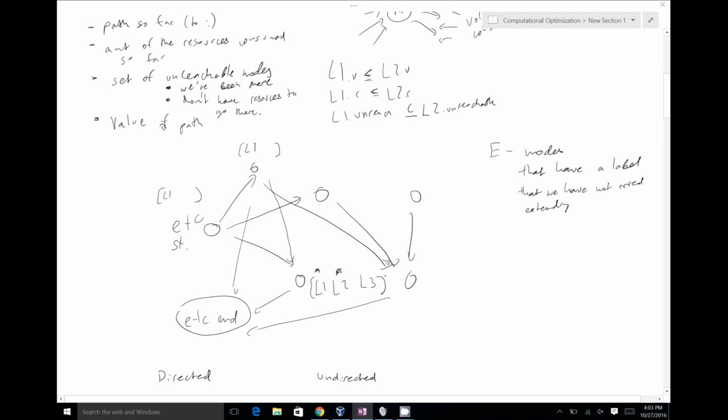I extend L1, I extend L2. Do I have to extend L3? No, because I already extended it before, right? And if I extend it again, I'm actually going to get the exact same labels that I would get the previous time I extended it, right? And so once you've extended a label, you're never going to extend it again. Does that make sense?